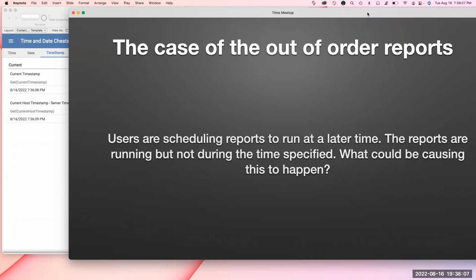I can tell you if you're creating a schedule via the admin API, you do have to express it in the server's time zone.